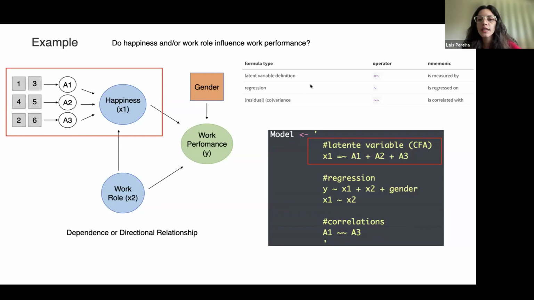When you're doing this in R, there are some operators that are important to know. When you are defining the latent variable, it's this kind of operator. When you're doing regression, it's this one, and when you're doing covariance, or trying to get the best adjustment of your model, you have this operator. And here, in the dark square, I have the code that we can use in R. So I have the code for the latent variable, the regression, and the correlation in the same model.